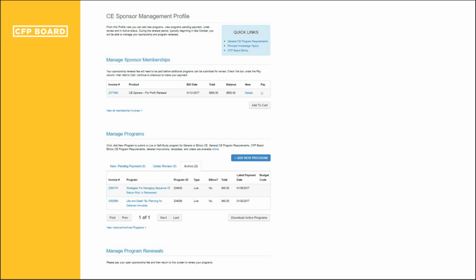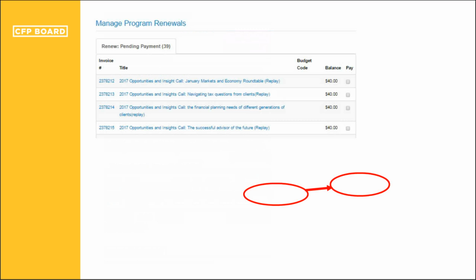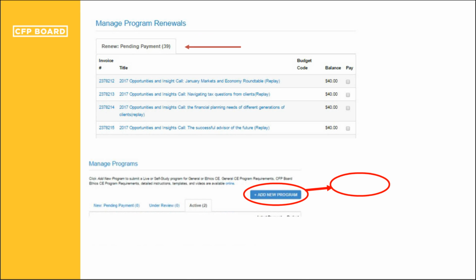Step 1, log into your account. Step 2, add the sponsorship fee to your account and complete checkout. Step 3, select the programs you would like to renew and add to your cart for payment. Step 4, finish the checkout process. You will now be able to begin submitting new programs for the next year. Any program not renewed by mid-January will be switched to inactive. The process is that simple.